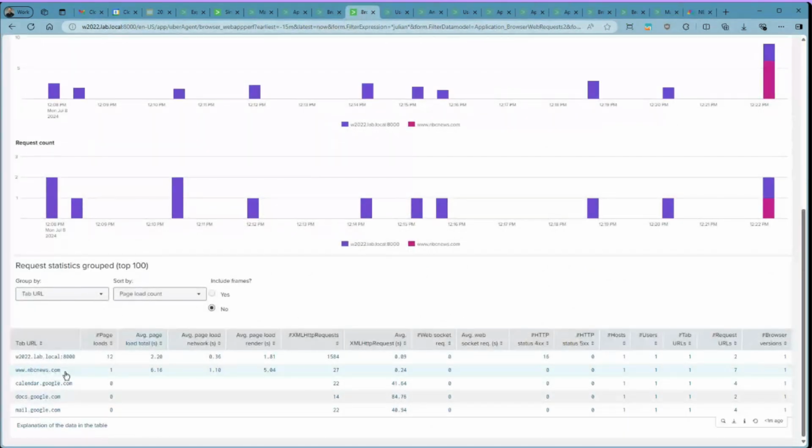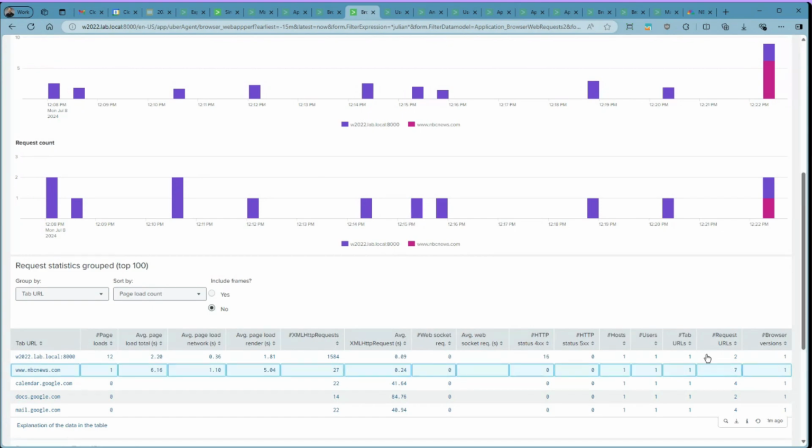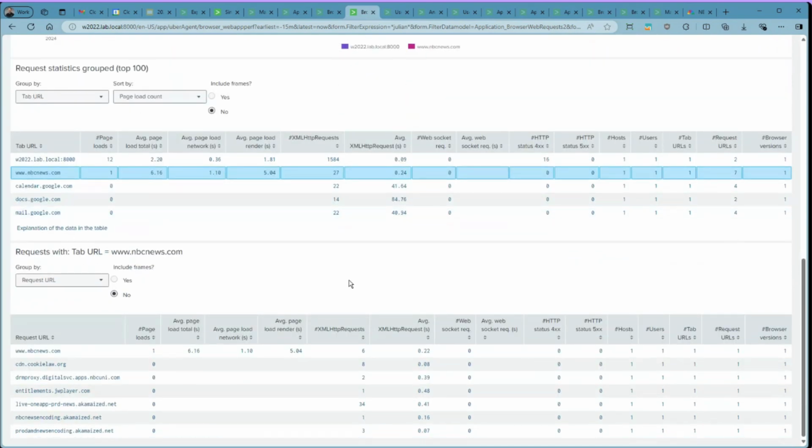We can see the tab URL nbcnews.com here, the page load duration, and then when we focus on this entry here, the 7 in request URLs, we can see that while we browsed only to nbcnews.com, 7 additional URLs were requested. So something related to cookies here, some other websites were used here. I absolutely don't know what they do, but I'm nearly 100% sure if you would Google them, you would end up having something advertisement related.